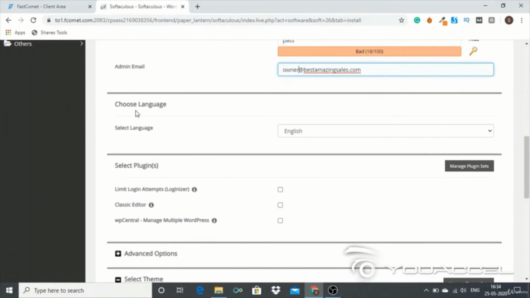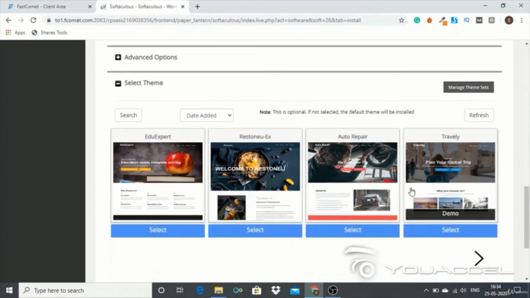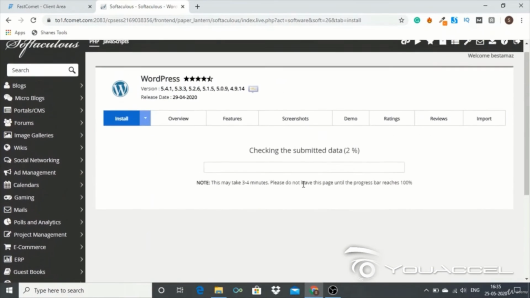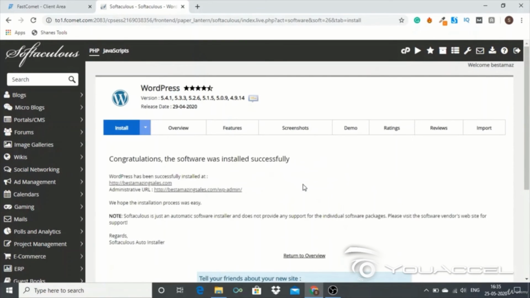If your primary language is English on which you will be making your website, choose it to be English, and it is set as English by default too. So here you don't have to touch anything and you have to just scroll down and you have to click on install. As you can see, it will take 3-4 minutes to install WordPress on your domain, and after that, bingo, you have installed WordPress on your website.